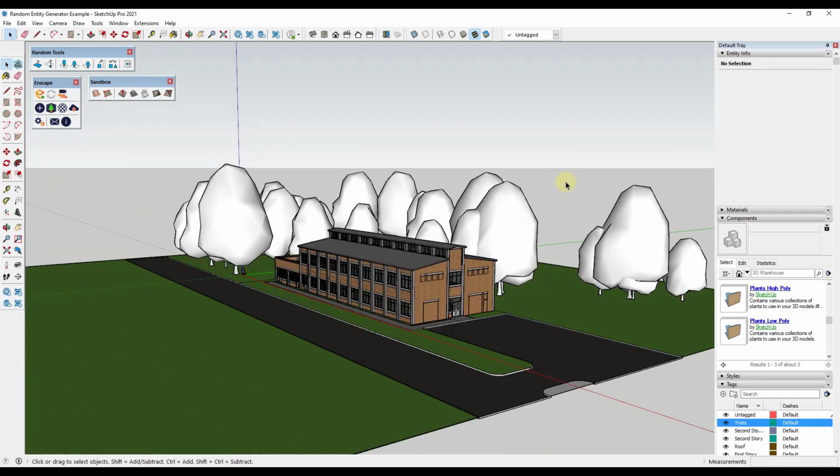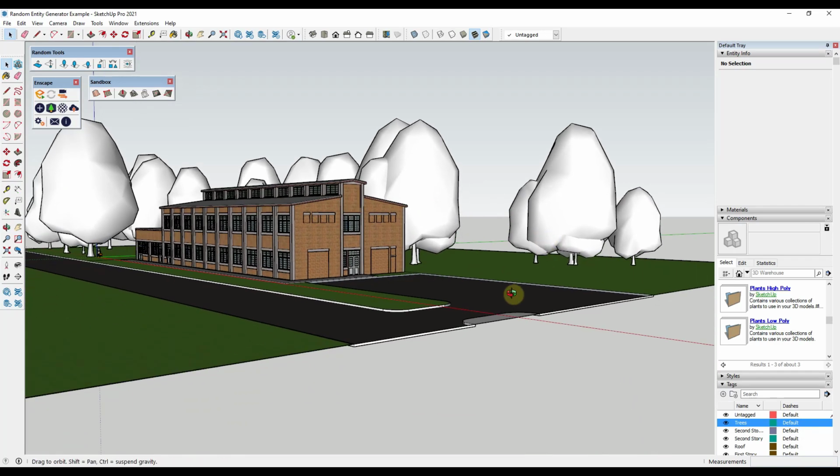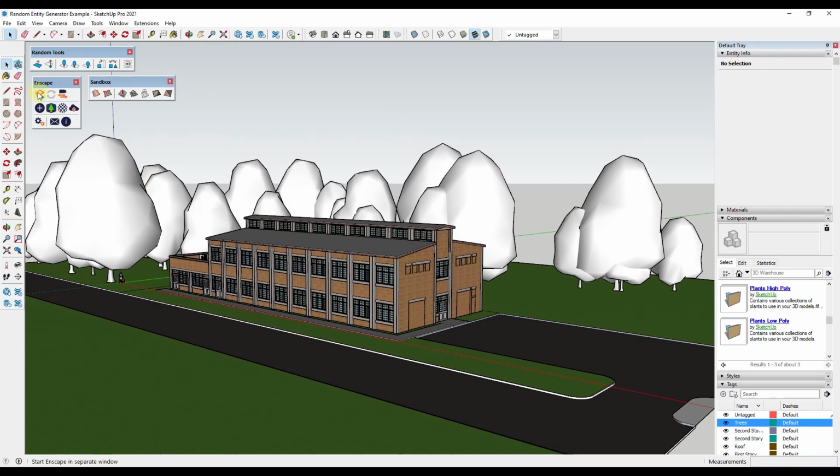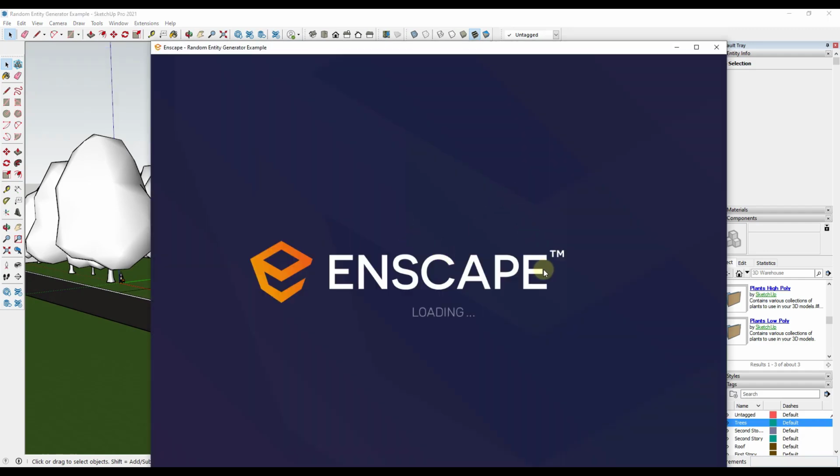Now, if I was to come back in here and let's say I was to run the rendering in Enscape, Enscape will pull in the actual geometry for my rendering rather than the proxy geometry that I have in here. We can talk more about that in another video, but just so you have an idea of what's going on.